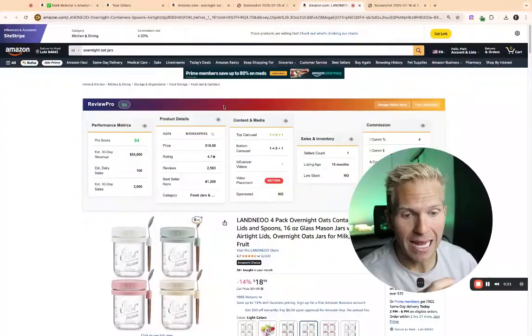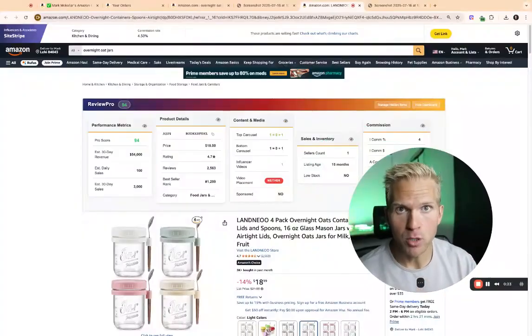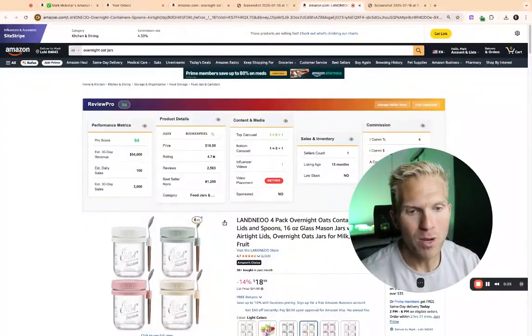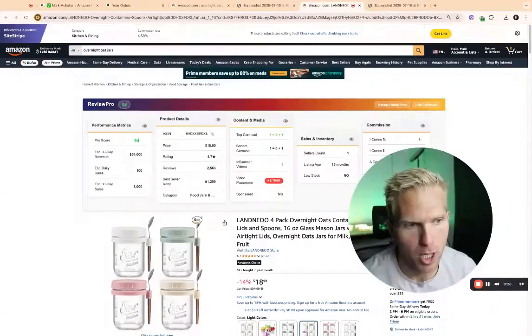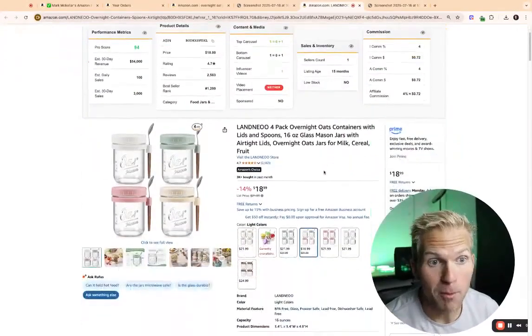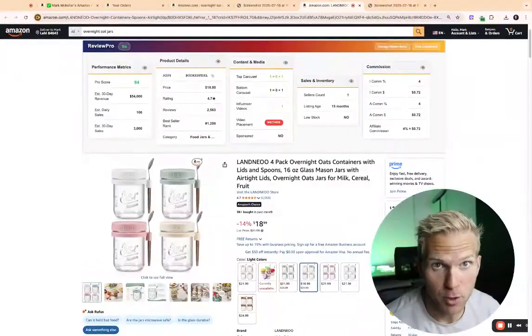So here I'm looking at a product. It is overnight oat jars, and I have a couple right here. We could see with the ReviewPro dashboard all of the information that we need to know about this product when deciding to review it or not.